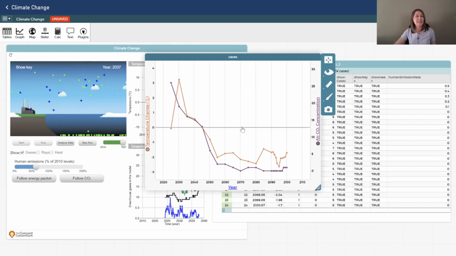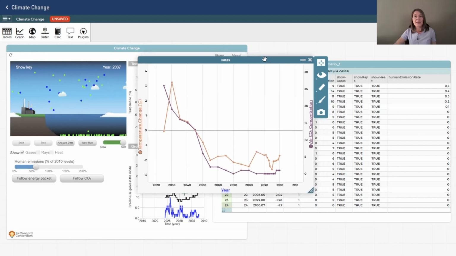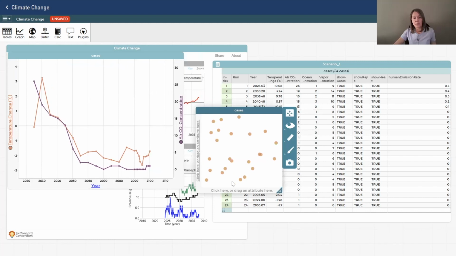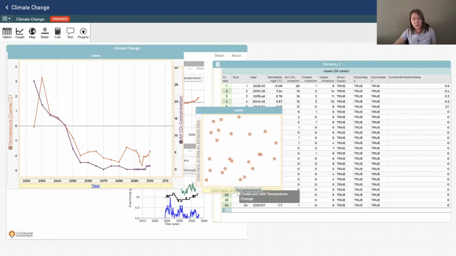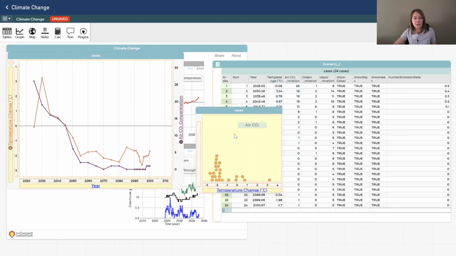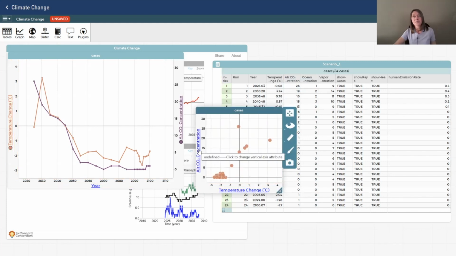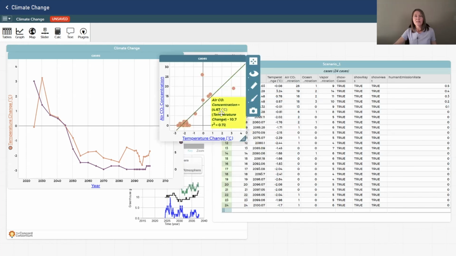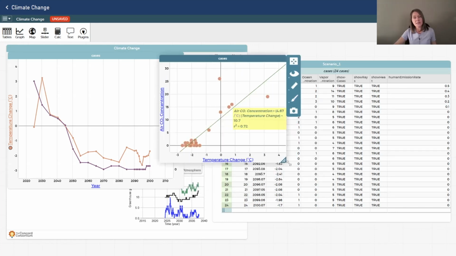We might be curious to see the correlation between these two properties. So we can create a scatter plot on a new graph. On the x-axis, I will place temperature change. And on the y-axis, air CO2 concentration. Select the ruler and least squares line. This gives us the best fit line and its equation.